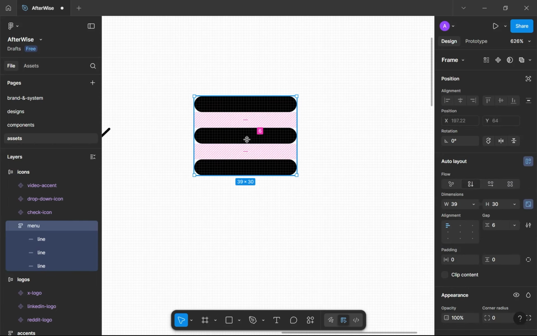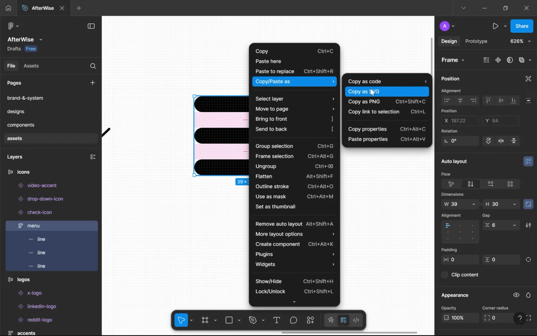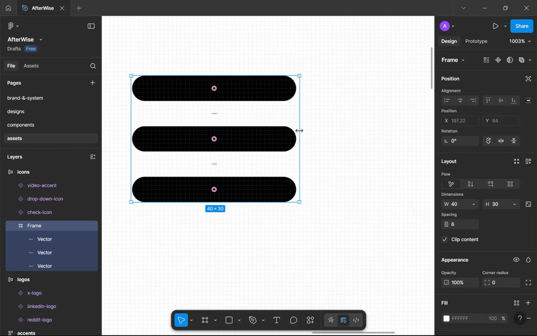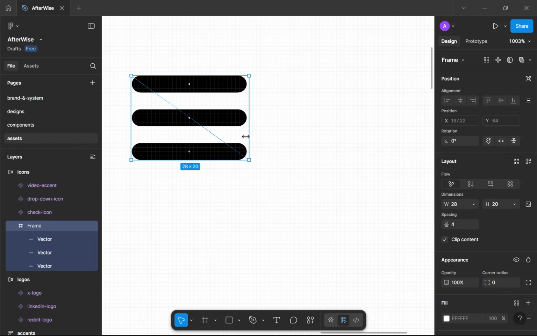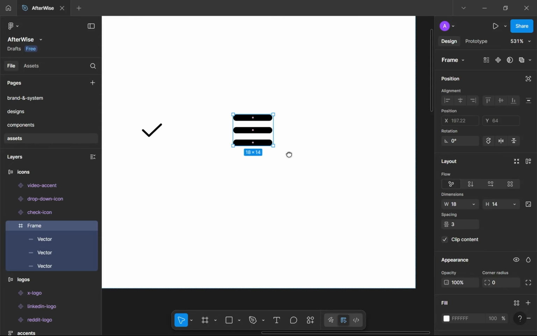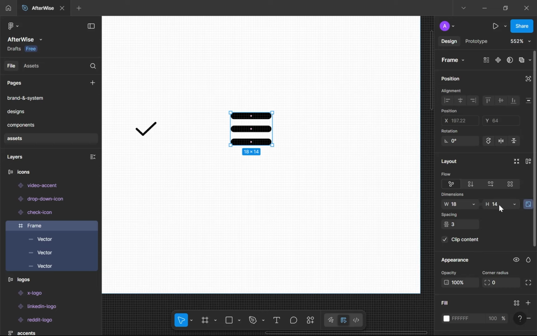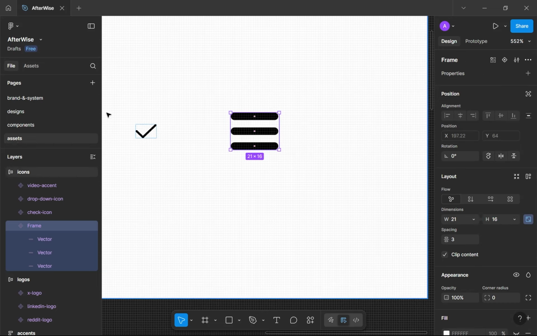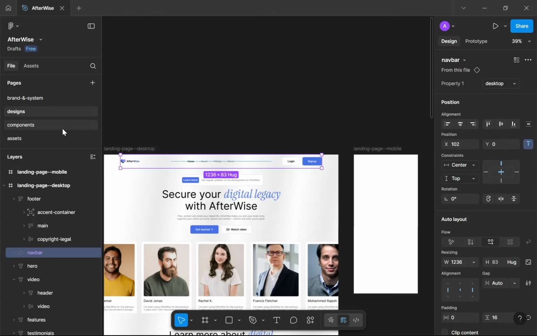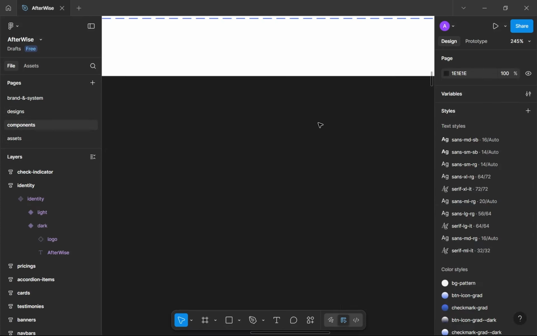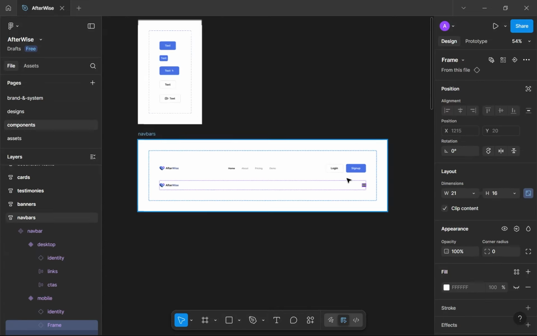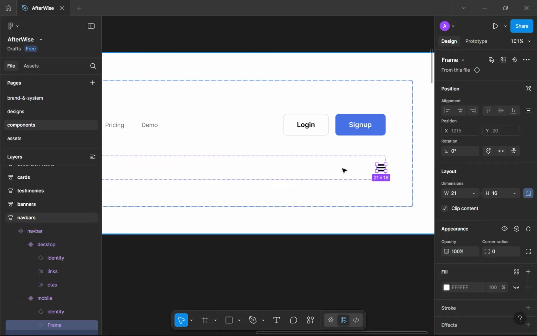Actually, on this, we can just create copy as SVG and Control Shift R paste as SVG. Now we can just do this perfectly. Okay, so we're going to go 16 pixels here. We're going to componentize it and copy it. We're going to go back to the design section here. Actually, not designs, rather components. And we're going to add it here. Very simple. Now we have our mobile nav.